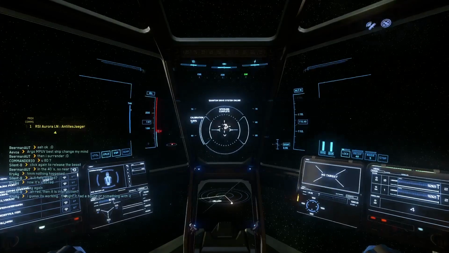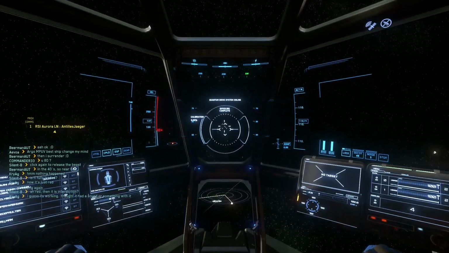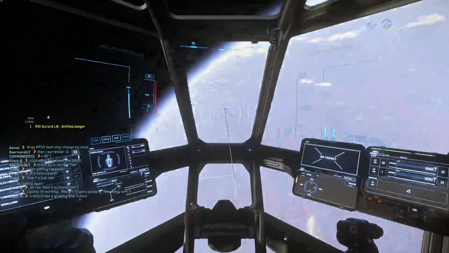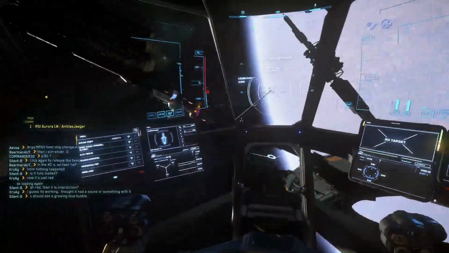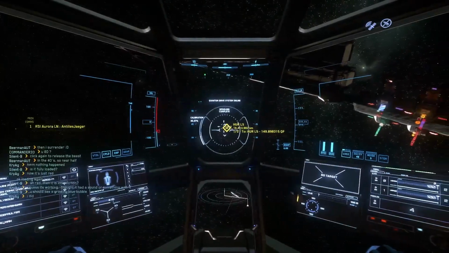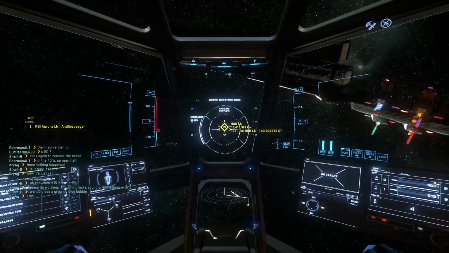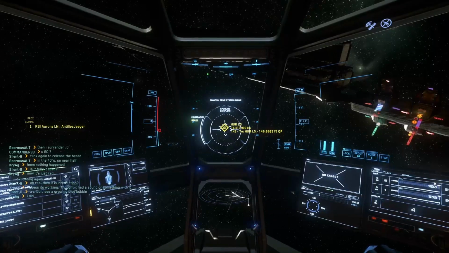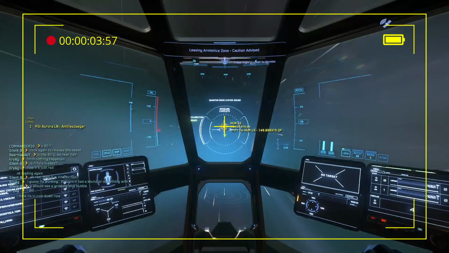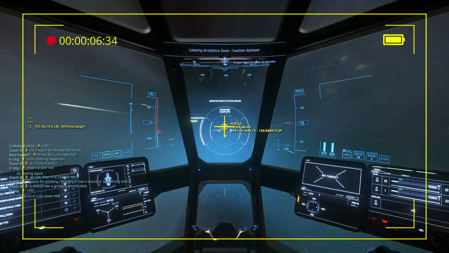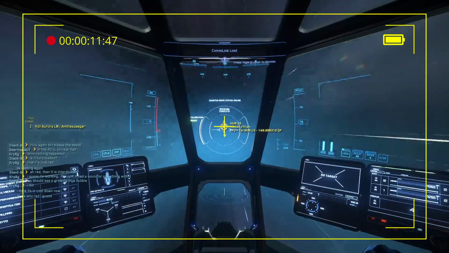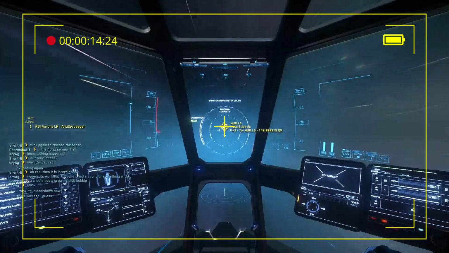Okay, so to measure the time, I will stop the ship before doing the quantum jump, and I will start the clock. So we will be able to see the difference in the time spent in the quantum jump process.